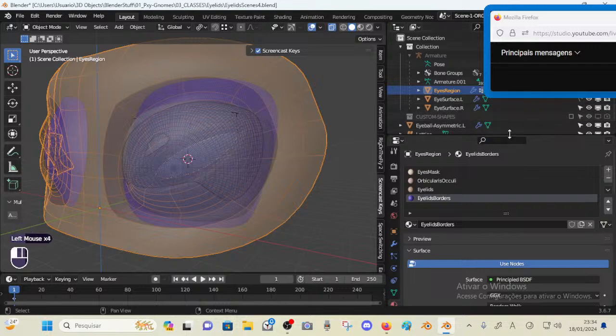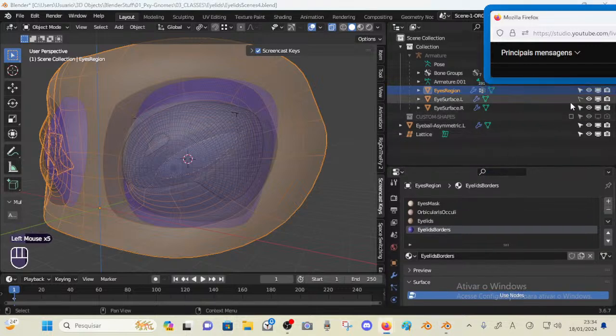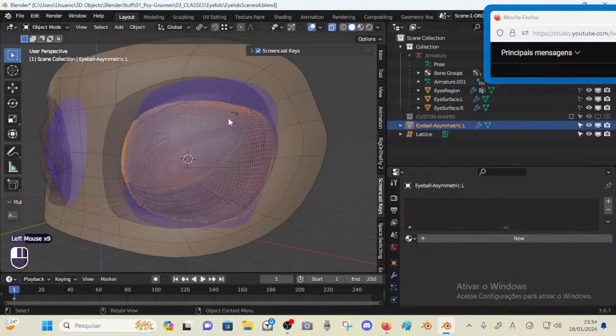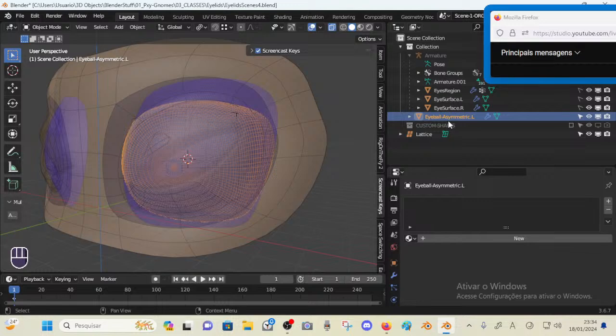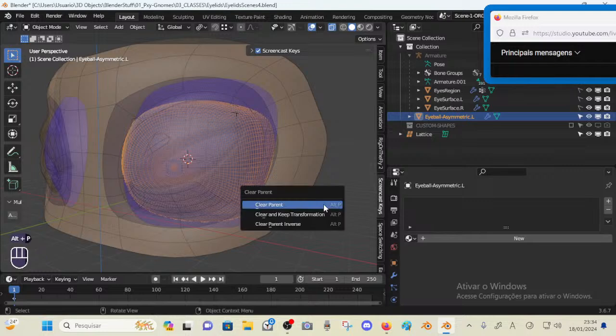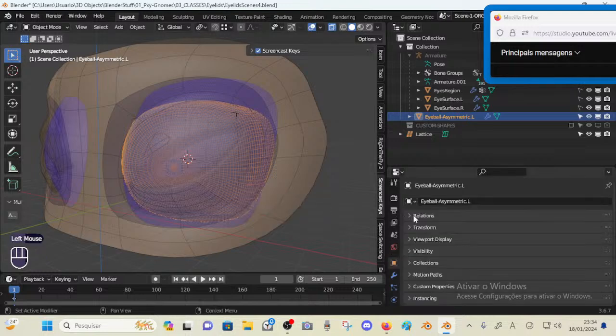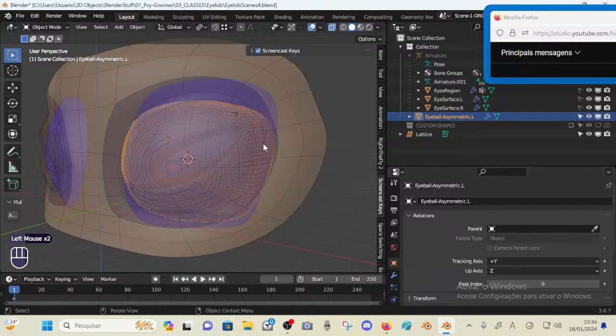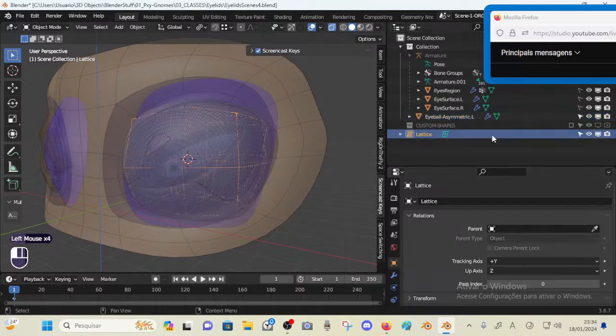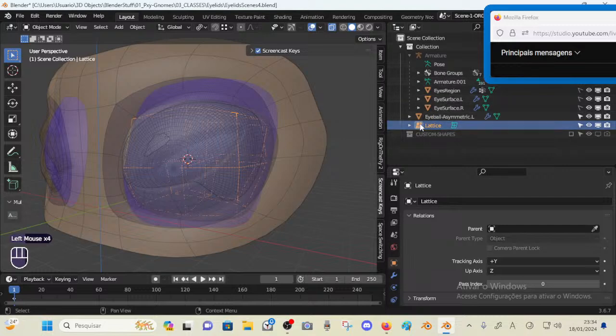Also, let's make these meshes unselectable also. This should help. These also, let's make it... is parented to what? What is its parent relation? No parent. And the lattice, why is it outside here? Makes no sense. Let's bring it to the collection.